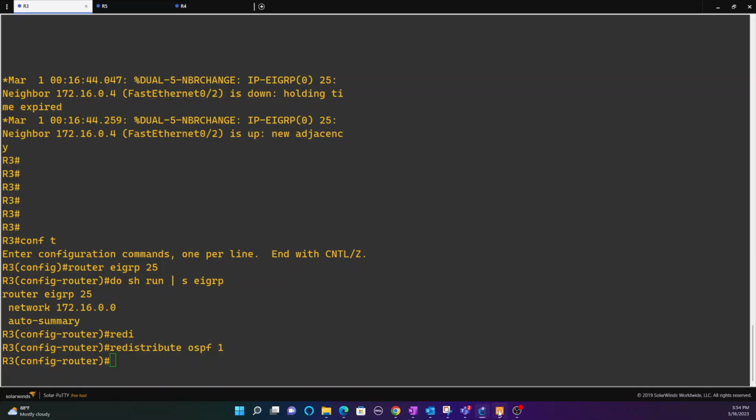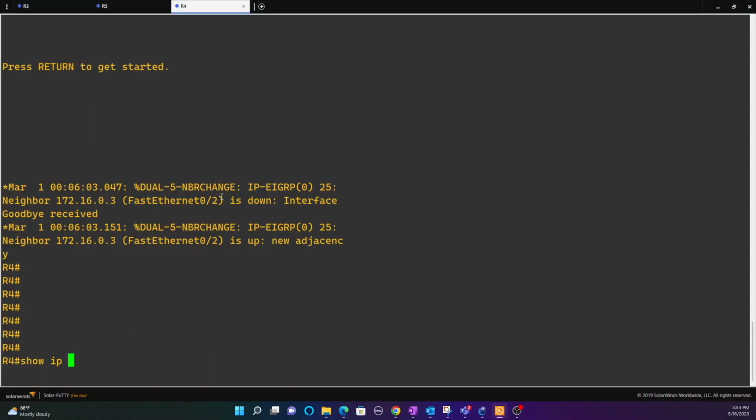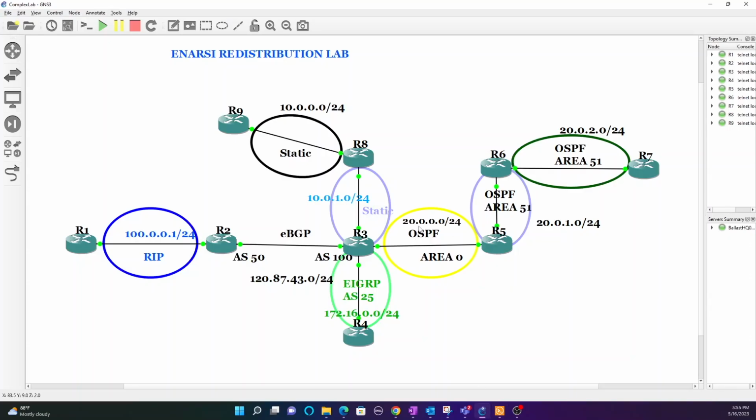Let's look at this again. We went into router EIGRP, then we used redistribute OSPF 1, so any routes from OSPF 1 should be redistributed into EIGRP. We will go into router 4 to check that with show ip route. As you can see, there is nothing redistributed or injected as far as the routes on router 5, these OSPF routes, the 20.0.0.x route, even these other OSPF routes in another area. They should also be injected into this EIGRP routing protocol, but they're not.